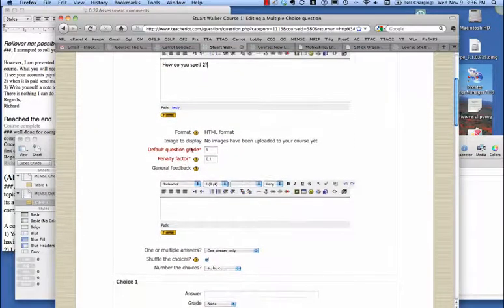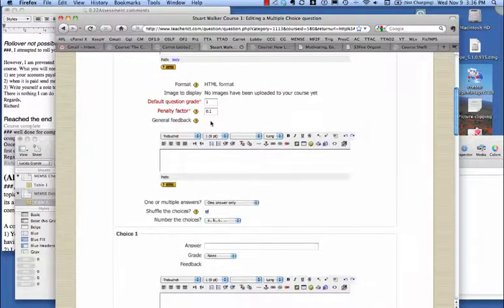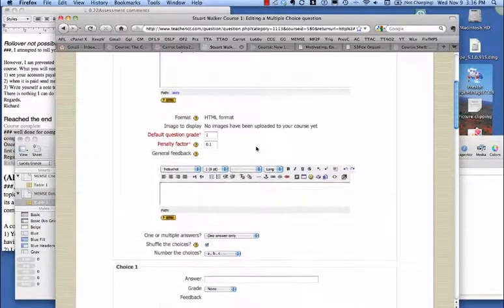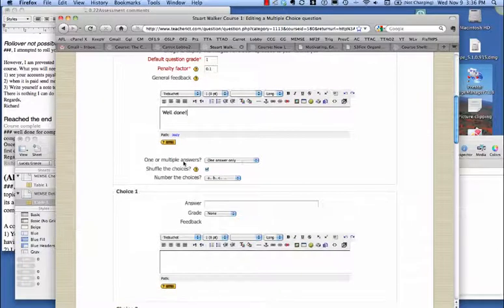And default question grade, leave it at 1. Don't worry about the penalty factor. I mean, they're going to get a score, but that just subtracts some points if people get any incorrect answers, but we're not going to be too worried about that. General feedback, you know, put whatever you like in there. Well done, whatever.